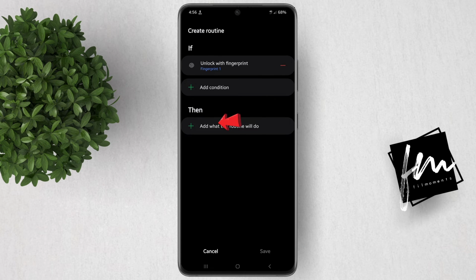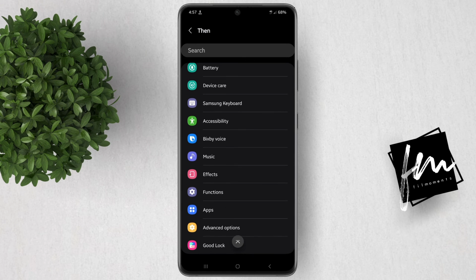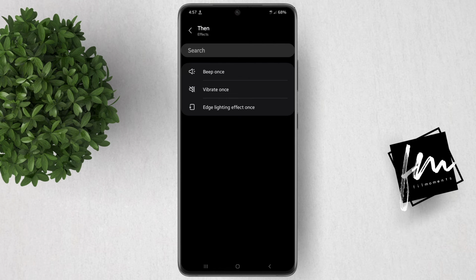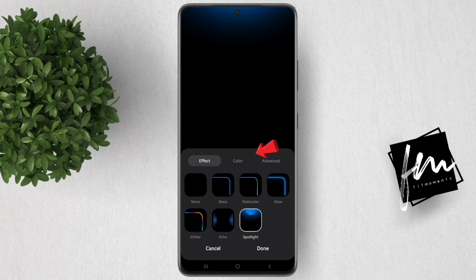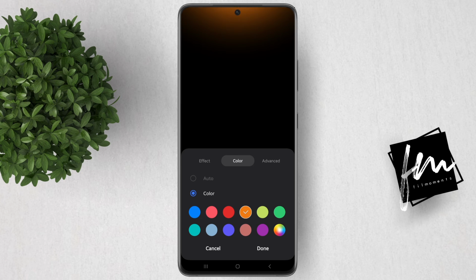Next, we will add what this routine will do. Scroll down and select Effects. In here, select Edge Lighting Effect once. Choose which lighting effect style that you like. You can also change the color of your lighting effect. After that, click Done.